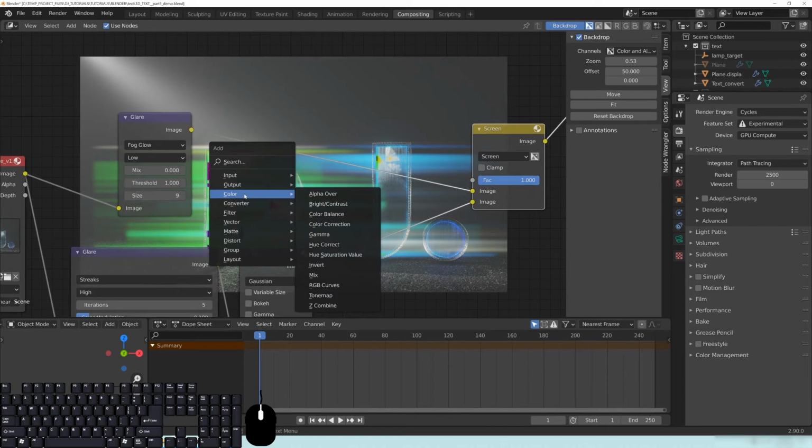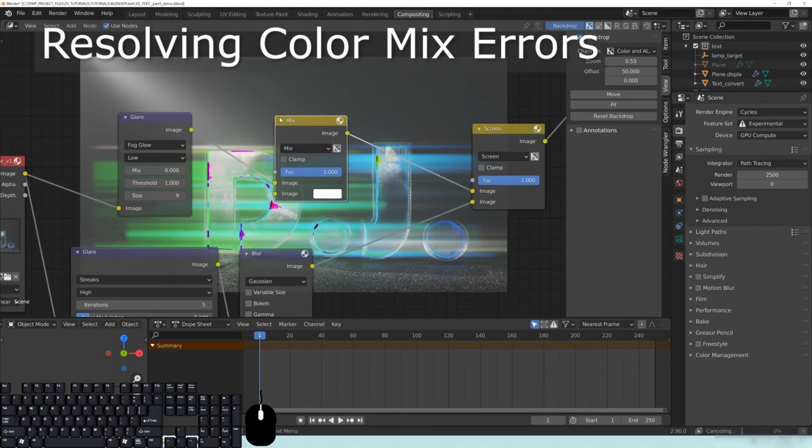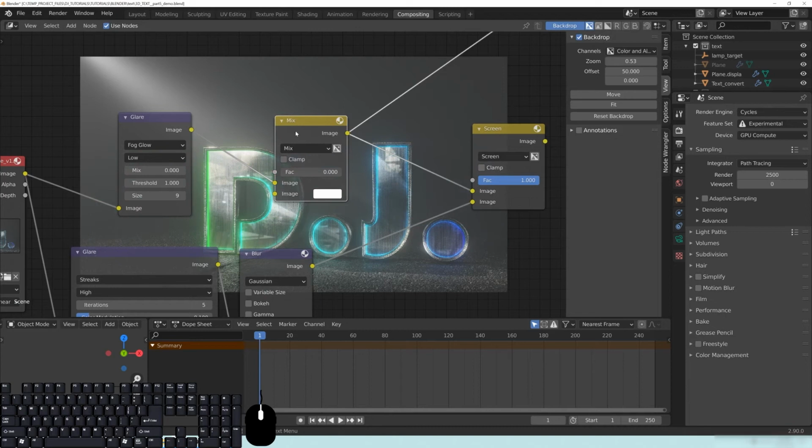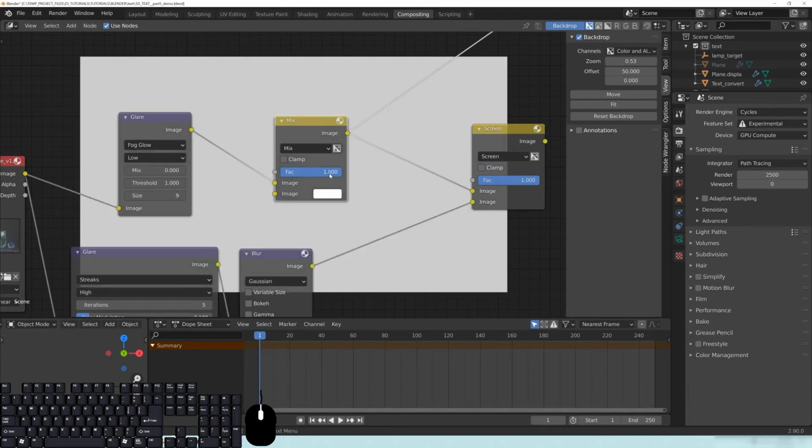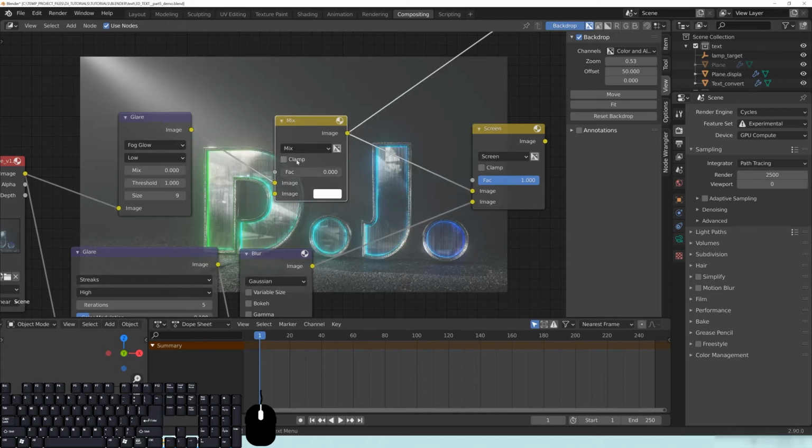If I go Shift A, color, and I'm going to do this in a very simple way. I'm going to use a mix node here, put the factor to 0, okay? And we're just going to view through here so you can see what's going on. If I move this all the way up to 1, it's white, okay? All the way to the left, we're just seeing this. Then you're going to click this right here that says clamp. And we're going to clamp the colors from 0 to 1.